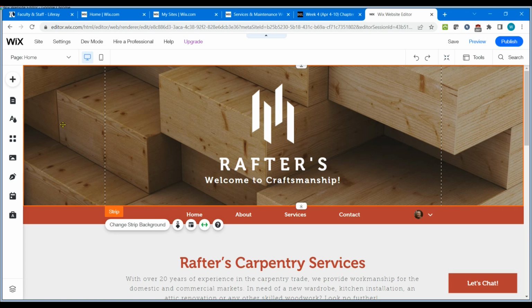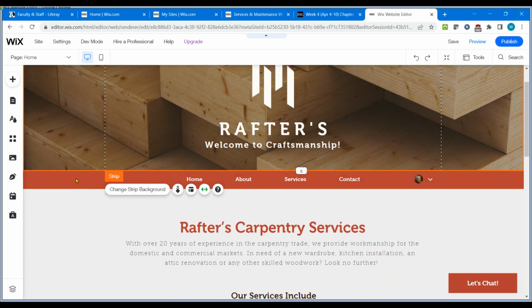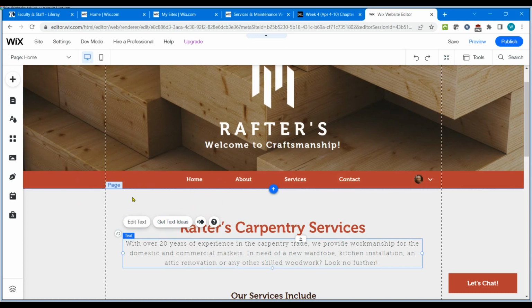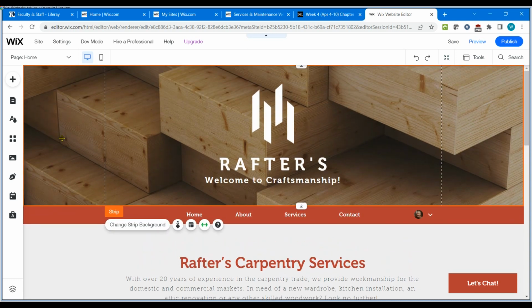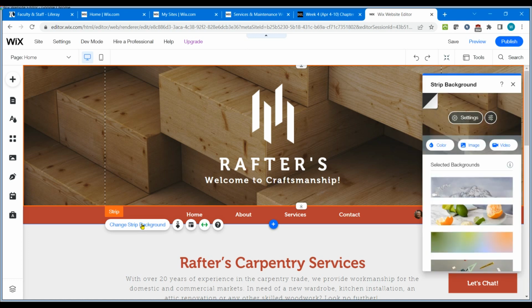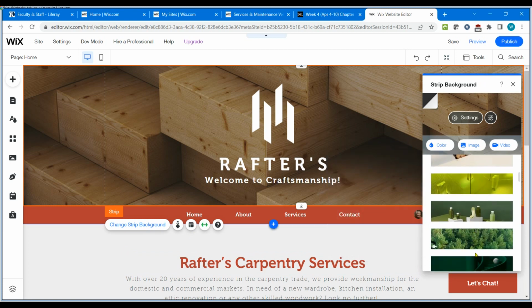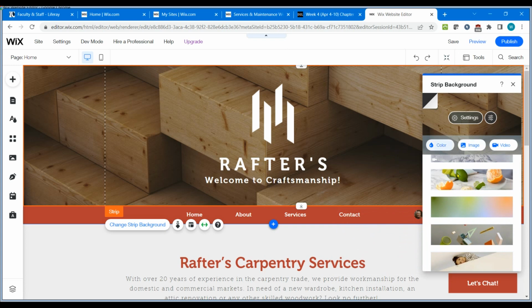So if we go here, we just click into this. And if you notice here, whenever you want to change something, you just click on it. And you'll get menu items that pop up. So let's click on this image here. It says strip, and then it says change strip background. And I want to do that. So I hit change strip background. It gives me all of these different options here. I can choose preloaded backgrounds. I can change the color. I could put a video in. But right now we just want to change this to an image that we have. So let's click image.